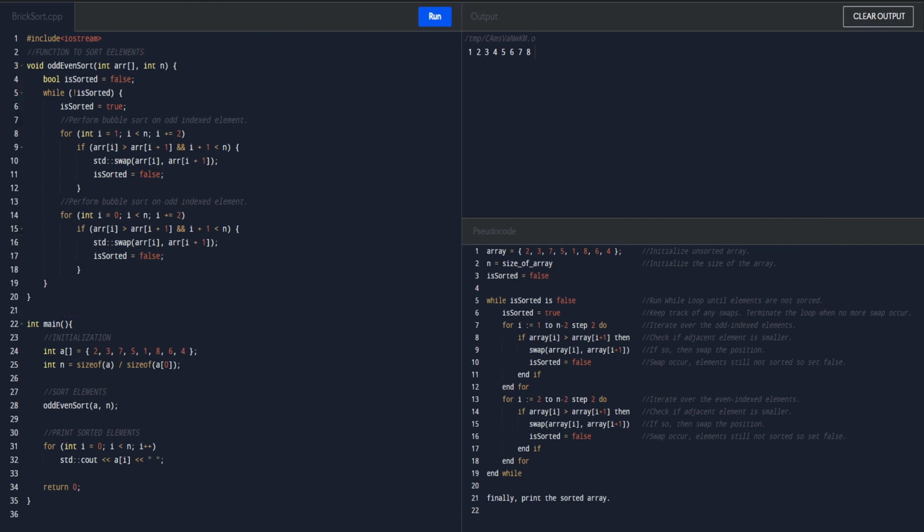So, the code begins with the inclusion of the iostream library, which allows input and output operations. And the odd-even sort function is defined, which takes an integer array R and its size n as parameters. This function performs the odd-even sort algorithm on the array. Inside the odd-even sort function, there is a while loop that continues until the array is sorted. The loop has a boolean variable isSorted, initially set to false.